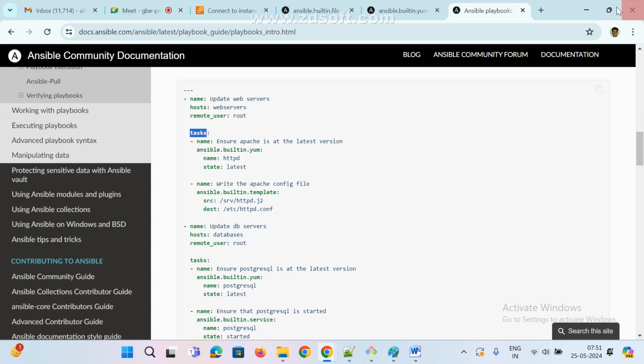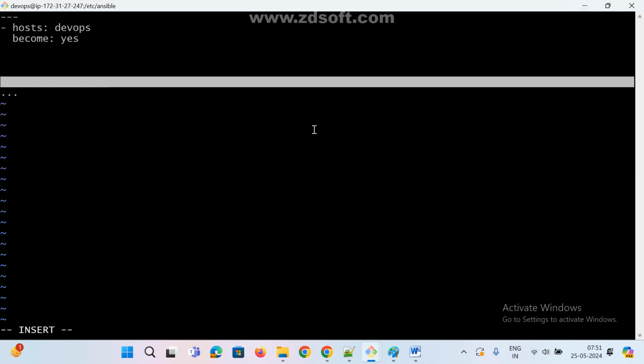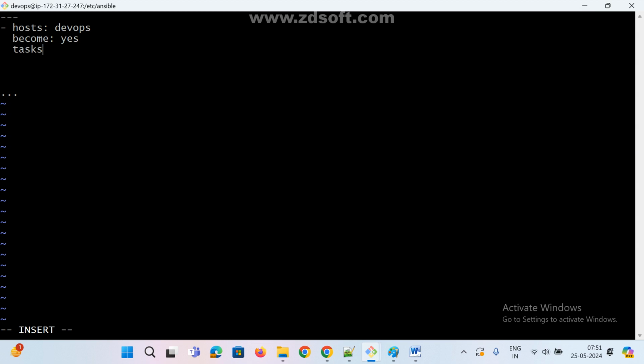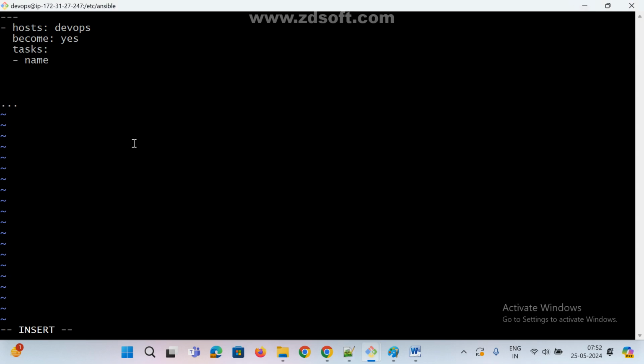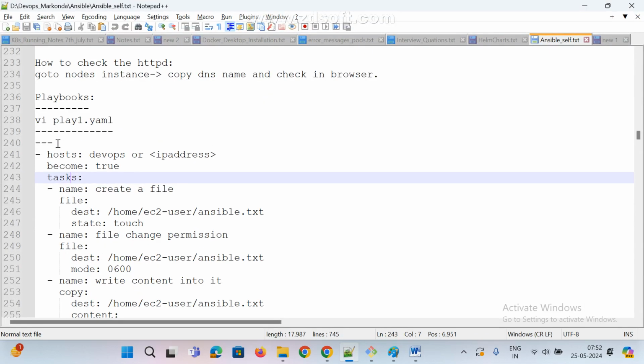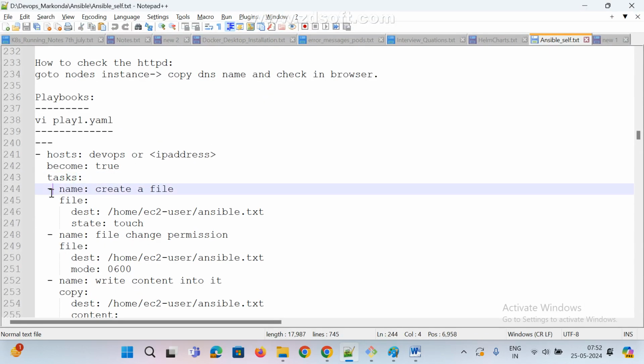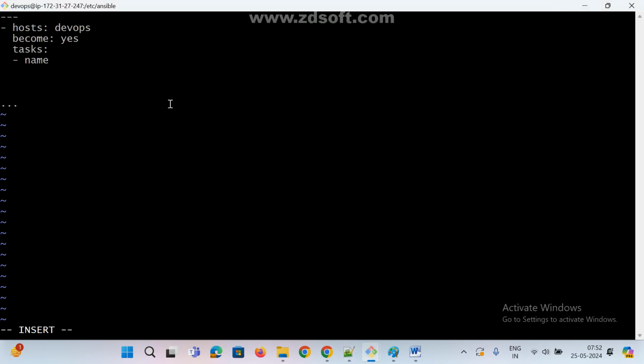Now we need to add the task section. Under tasks, I am going to install or uninstall software. I already noted everything here, just to follow for understanding purposes. This is the task section, and hyphen space name, and we can give any name. For example, I want to install.